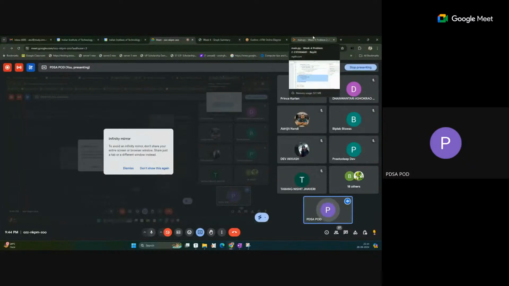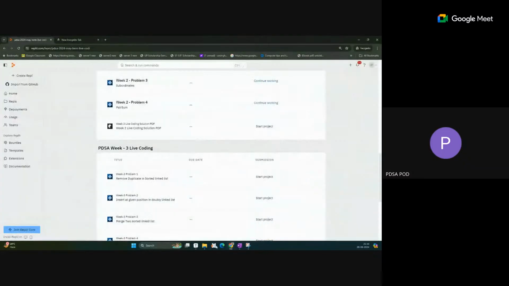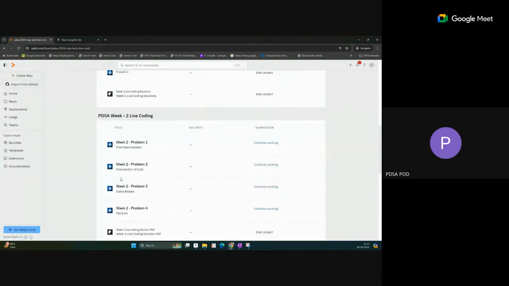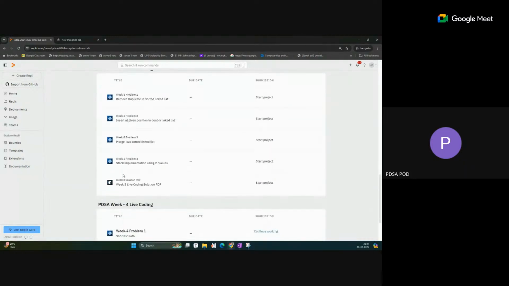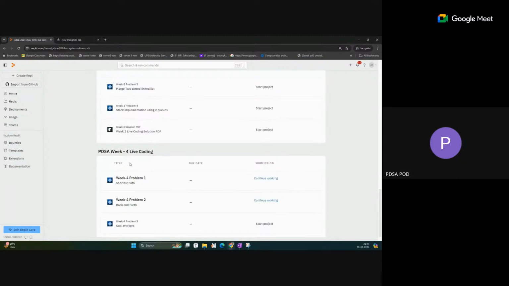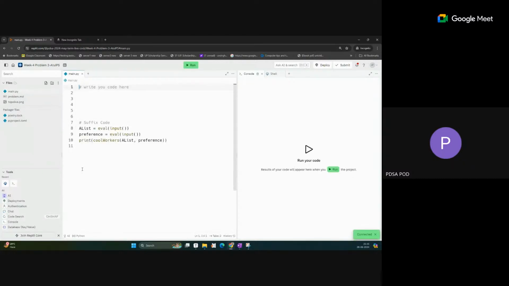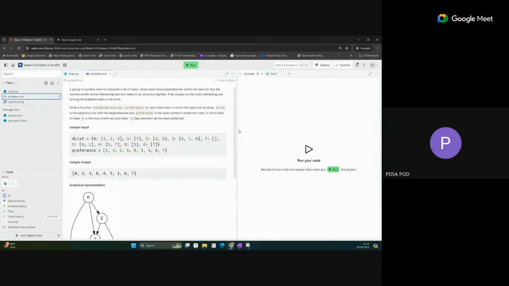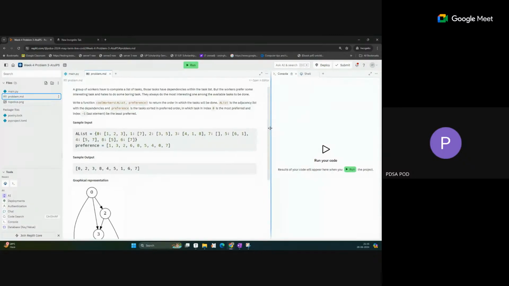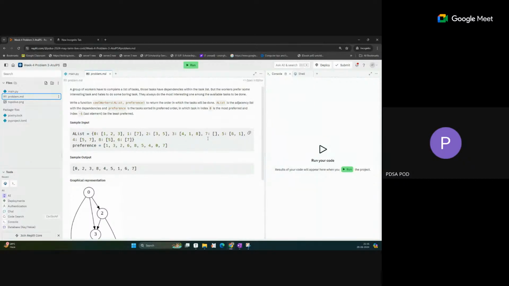Okay, so now moving to the third problem. Problem 3.4. So this is the third problem, and I'm reading the problem statement.